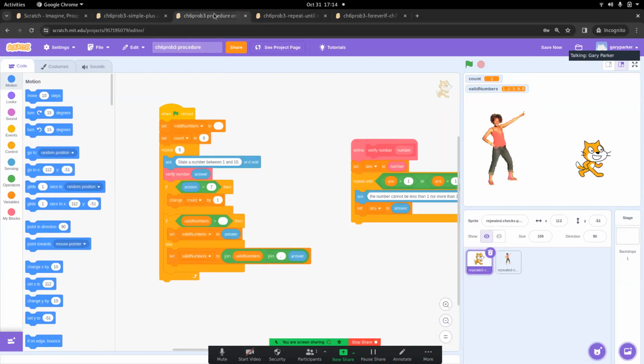And the procedure was a good thing to write for me because it just reminded me to remind you of the scope of variables. So what does scope mean? Scope means where does a variable exist in your program? And when we create a variable, we have the option of having that variable exist for all sprites or just this sprite.